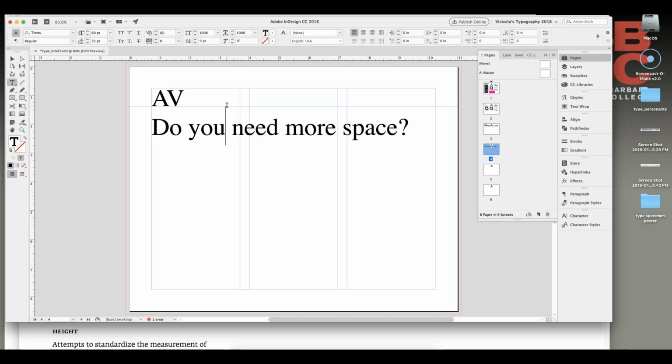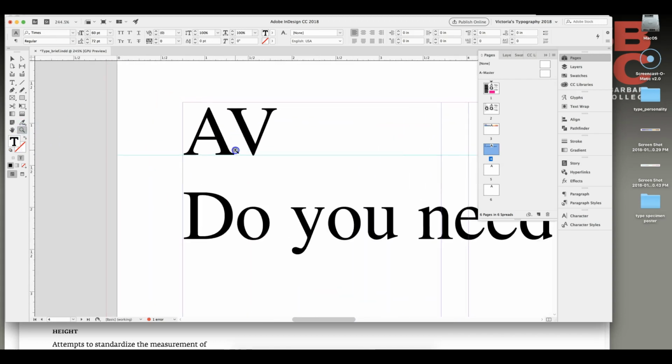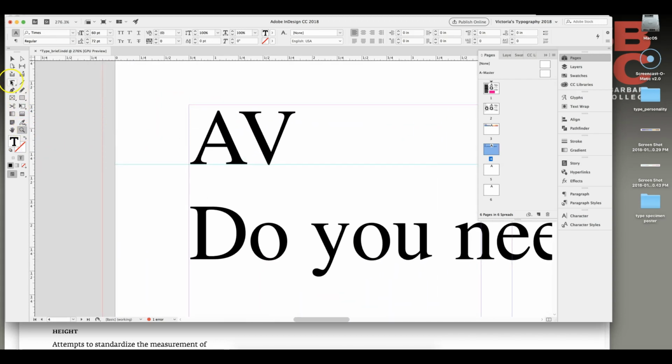But when you design something like logos or critical headlines or something that matters, you might wish to take this AV here, put your cursor in between them, and go right here in the character control panel in InDesign. You can see the A is active. That's your character formatting control panel. And you can go over here to what's called kerning, and it will take care of two letters and their relationship to one another, how close they are.